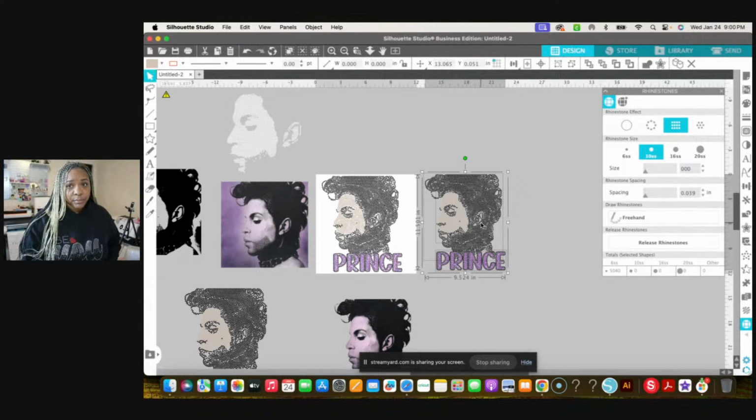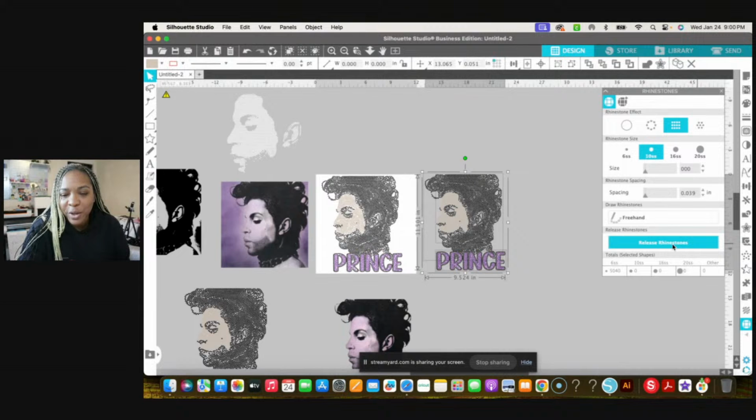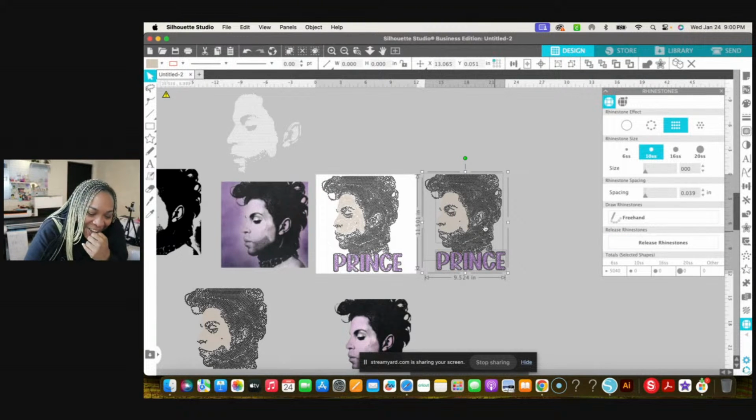So you would, at this point, have to release your rhinestones. And so this is the release rhinestone button. I should just show y'all that. Don't worry, we're going to come back in here because I should show you guys that. No, Adobe. Why are you like this?